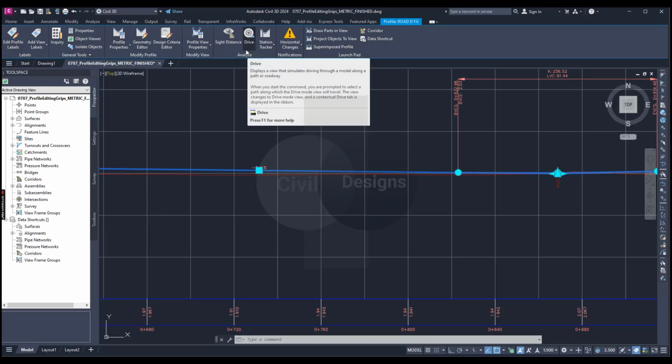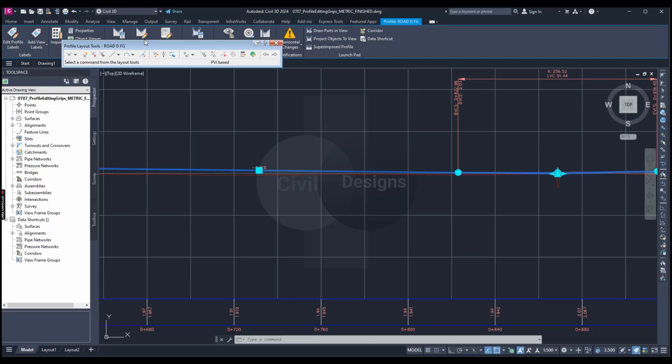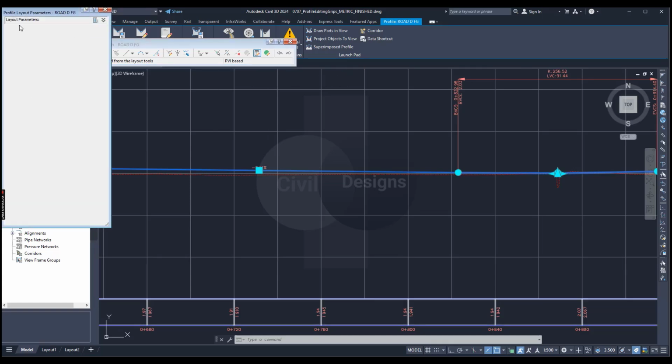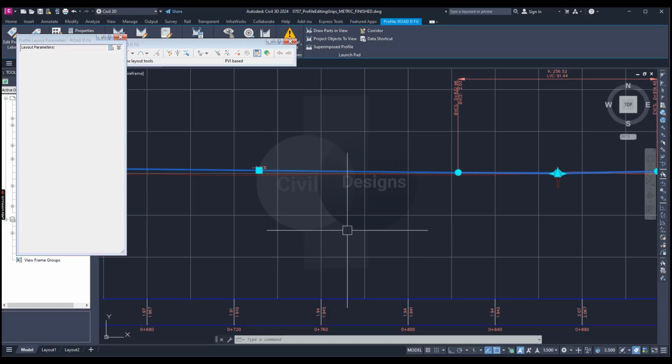From the profile contextual tab modify panel, you will see geometry editor. Just click and open the profile layout tools toolbar. On the profile layout tools toolbar, click the profile layout parameters here to open the profile layout tools parameter dialog box like this, and place the dialog somewhere on your screen so that you can still see the profile view here.